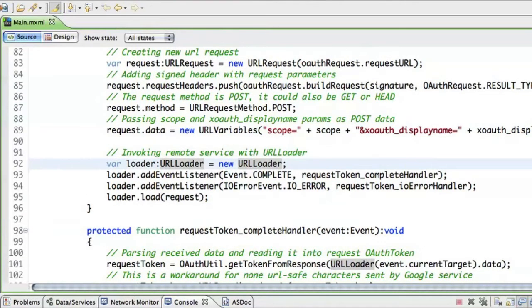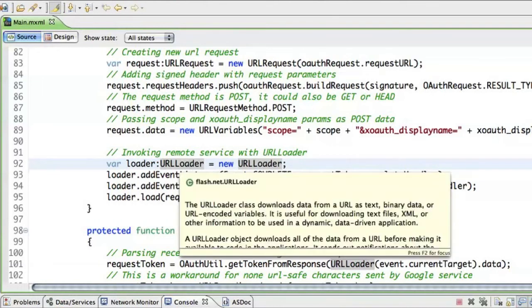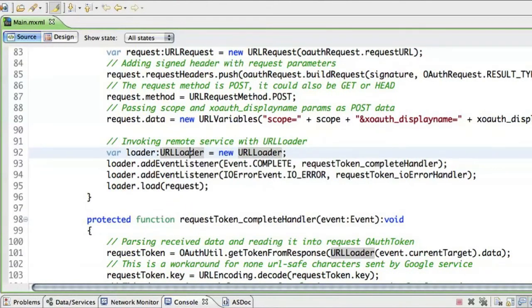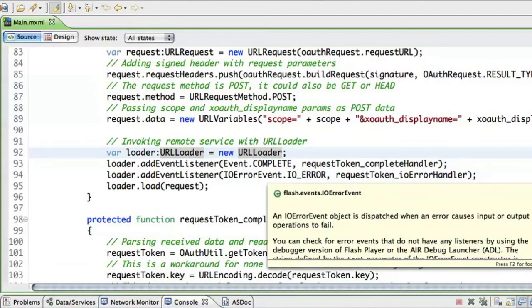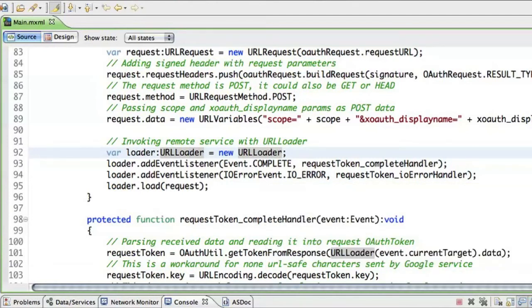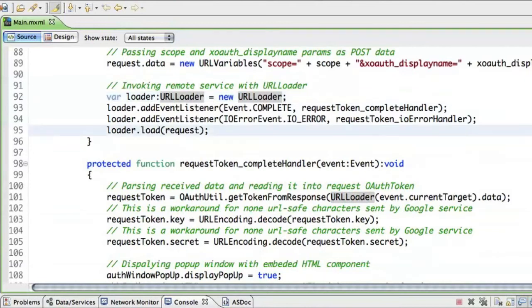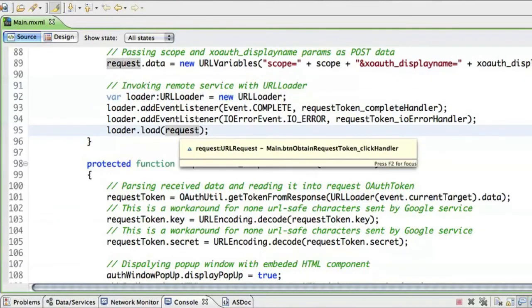So once we have the URL request, we can start using the URL loader to make the request to the remote service. And I register here some event listeners for complete, when I get a result, or in case of any faults, errors, I of course register the error handler here. And I make a call using the load function.